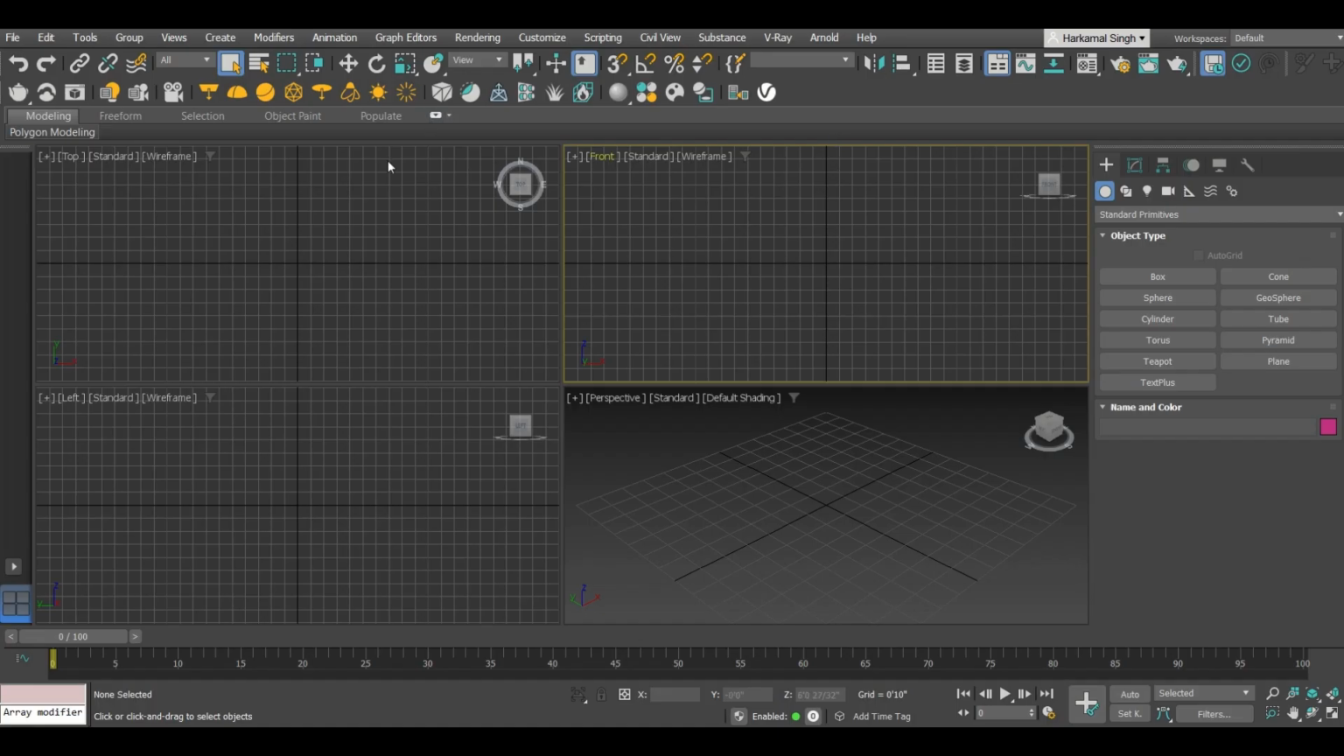Hello friends, welcome back. In this video we are going to use the VRAY FUR command for creating a grass type structure, or we are making a carpet. Okay, so there is a little bit of difference between those. I will be telling you some of the commands using which you will be able to create those things.